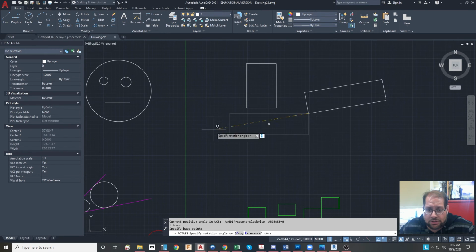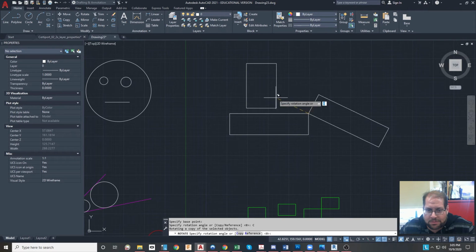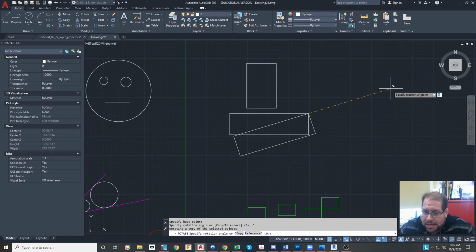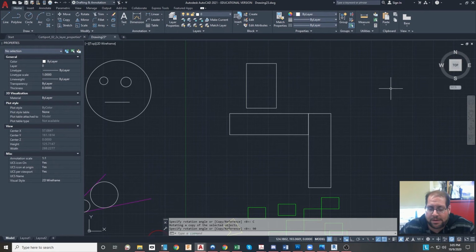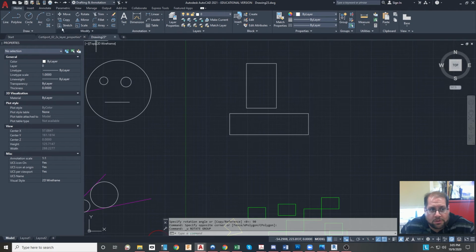And in addition to doing something like that, I could pick the copy command and not harm the original. And let's say I wanted to rotate that 90 degrees, I could type 90, and there, the new rectangle has been given a 90-degree rotation around that vertex without harming the original rectangle. So when you rotate something, you don't have to rotate necessarily around the center of an object.